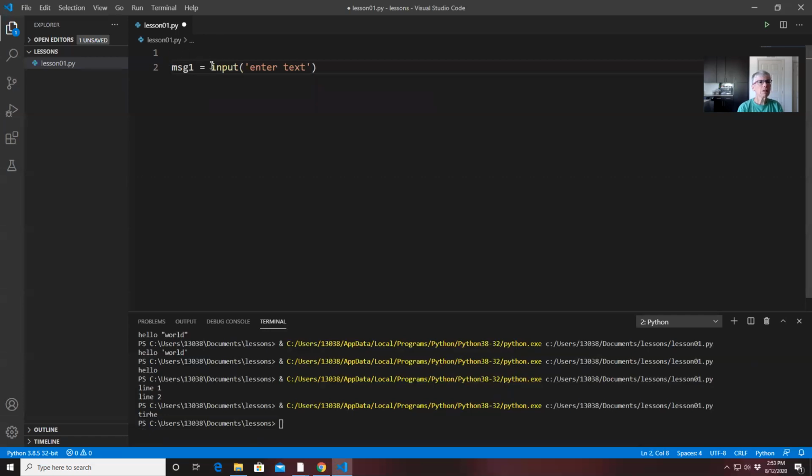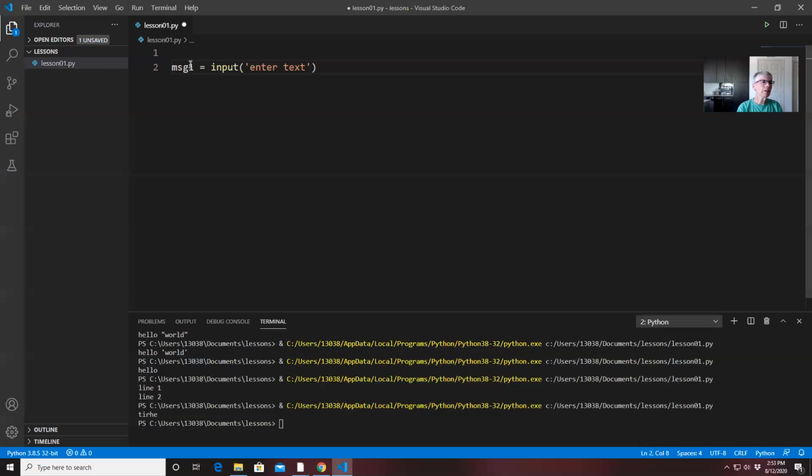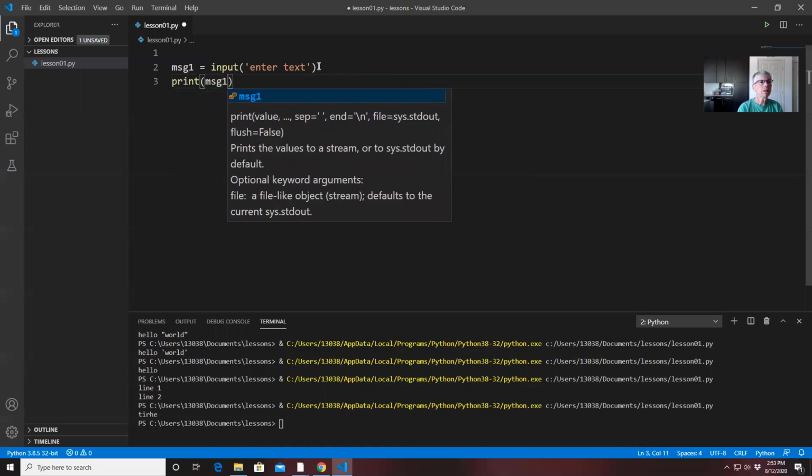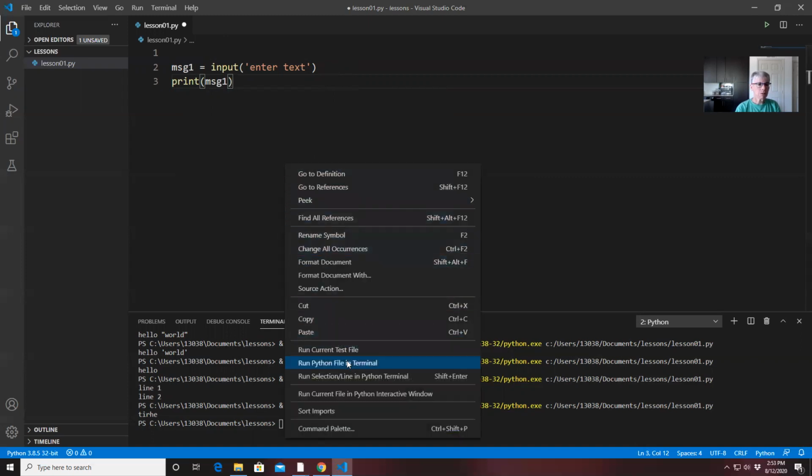So we call the function. It's going to display this message enter text on the screen, and it's going to read what we type at the keyboard, and it will store that in message 1. And let's just go ahead and print out. So we can say print message 1. So let's have it display then what we typed in. So let's run this.